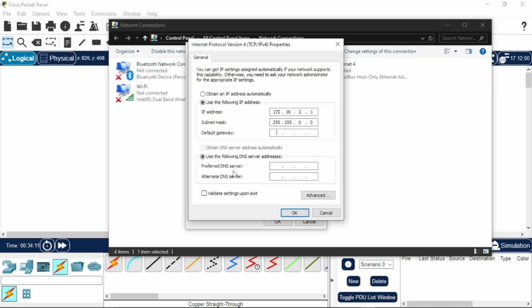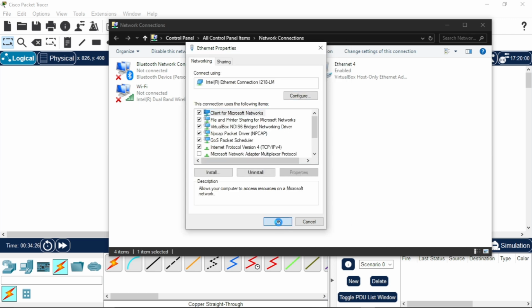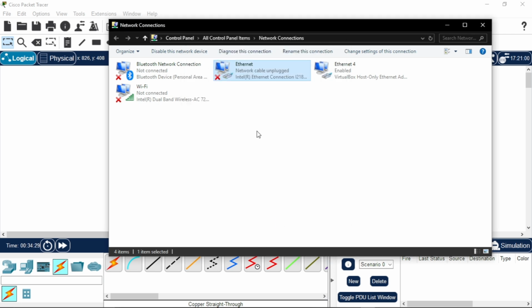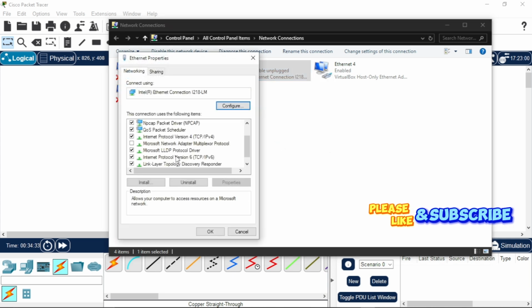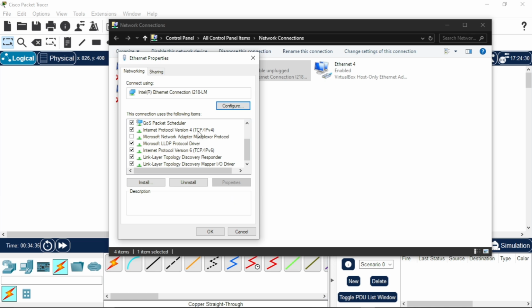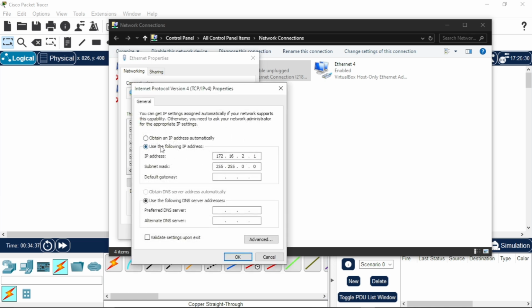So if you have a DNS server configured, you can give the DNS address here. All right, so once you are done, you click on OK, and that is all. So if you have your second PC, the same thing, come to properties, locate the Internet Protocol version 4. Okay, click on static, give it maybe 2.2, 2.3, depending on your IP address range.